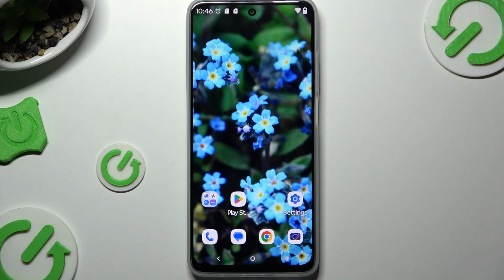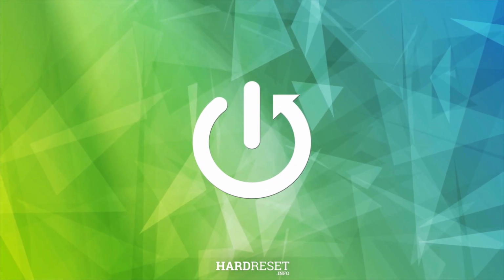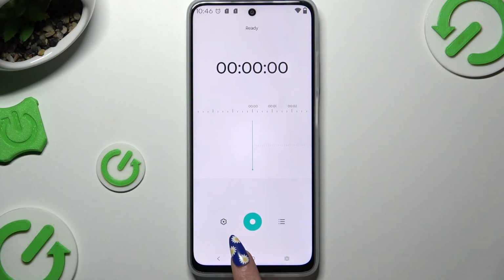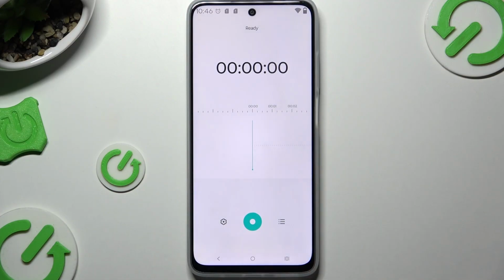In front of me is Motorola Moto G15 Power, and today I would like to show you how you can operate voice recorder. Begin by opening Sound Recorder app and tapping on this gear icon on the left to tap on voice quality and adjust that. When you finished, click on this button at the bottom in the middle to start recording.